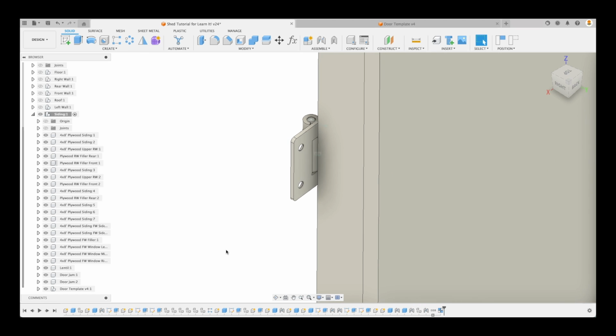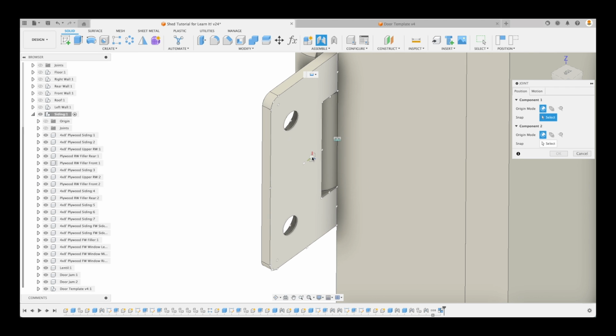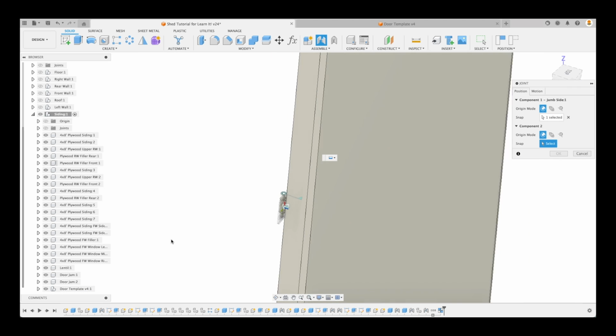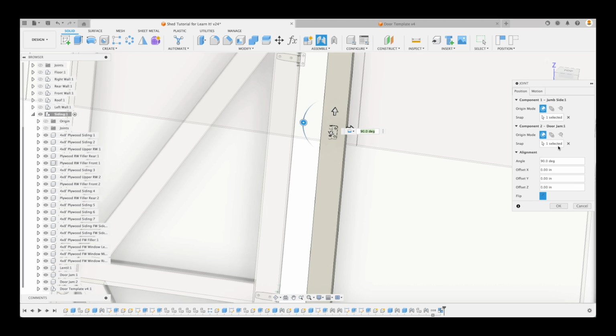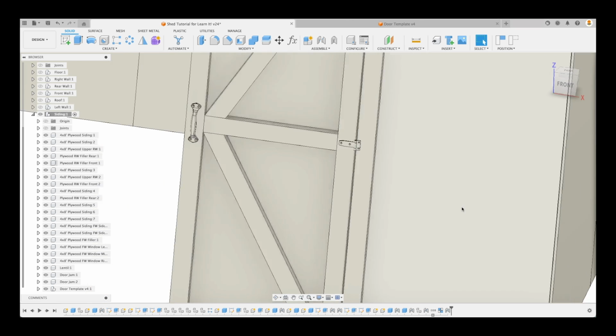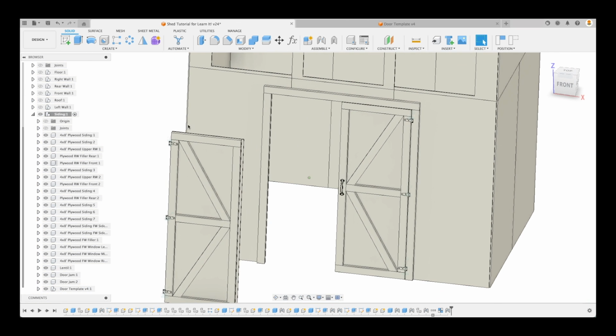So let's go joint, and we can just pick this point right there. Why not? And we can go to the midpoint of our opening. Let's not do that. There we go. And let's just make sure that this is oriented the right way. There we go, 180, and everything should snap into place. That looks really good. We'll do the same thing with this other door.